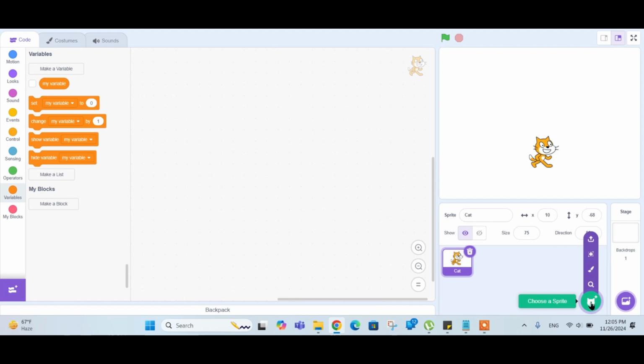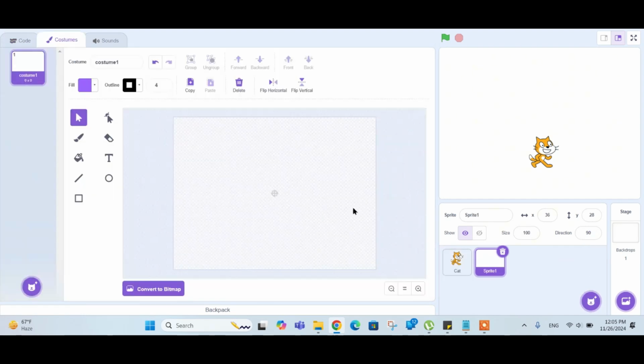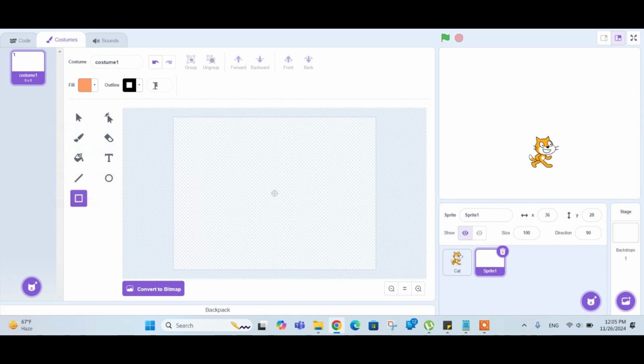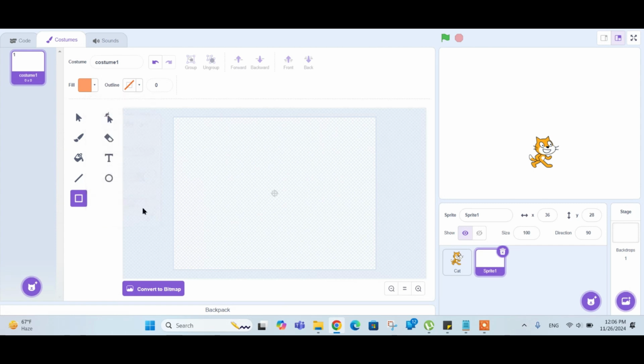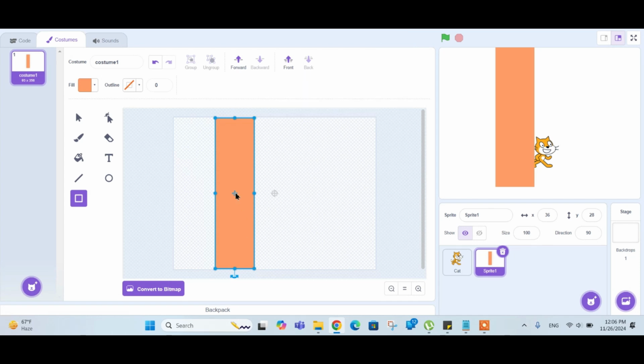Now let's make our own sprite that will represent two buildings. Let's select a rectangle shape. Now choose the fill color to orange for the first building, and make the border color transparent. Now let's draw our rectangular shape from the top of the canvas. Now let's move the rectangle toward the lower half of the canvas.